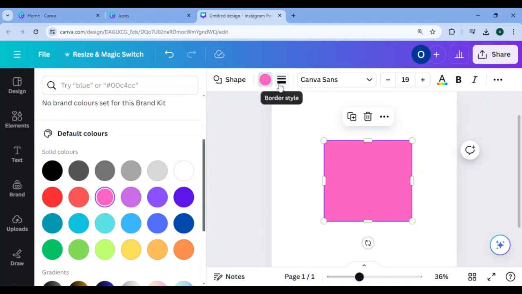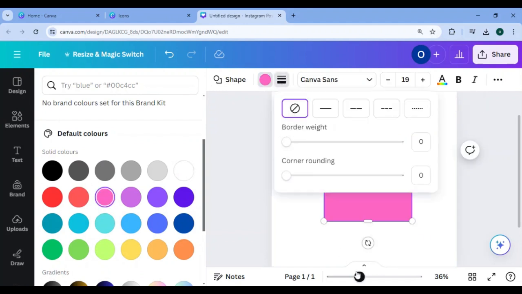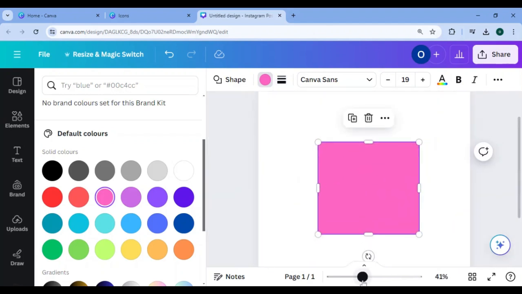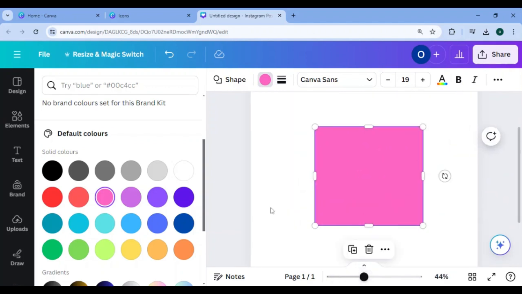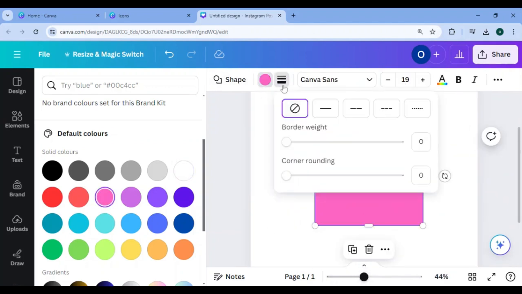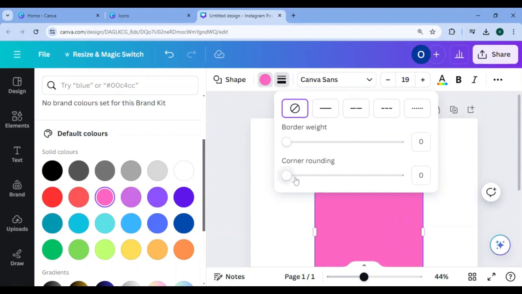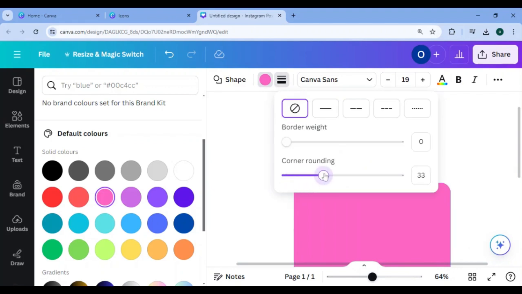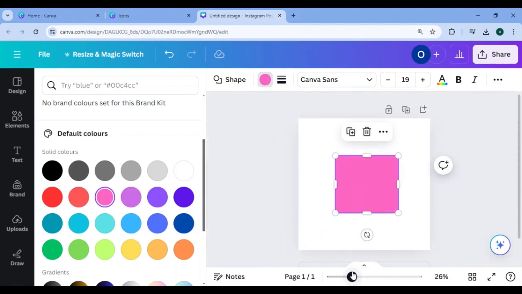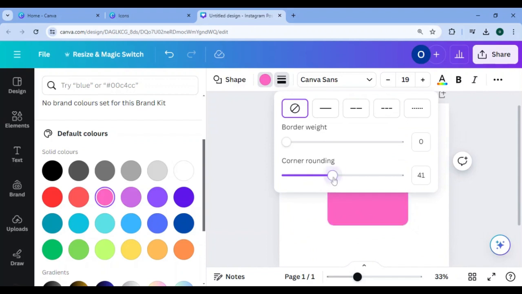Now, other things you can do with this is you can adjust the border style. Let's just do a few things and you can see what we can do with this. So I'll click on the border style here, and we could decide to work a little bit on this to adjust the corner rounding. When I click on this, the corner rounding changes this sort of way. You notice that the roundness of the corners of the shape has increased.